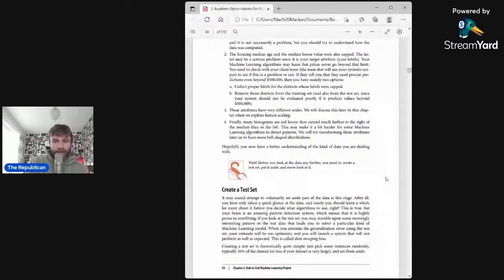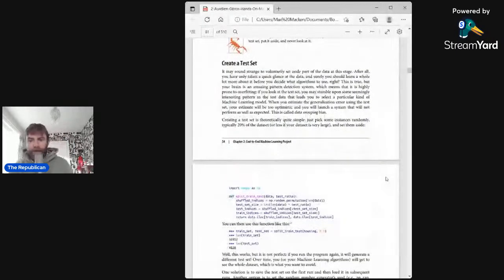Okay, so we create a test set. This may sound strange, to voluntarily set aside a part of the data. After all, you have only taken a quick glance at the data, and surely you should learn a whole lot more about it before you decide what algorithms to use, right?